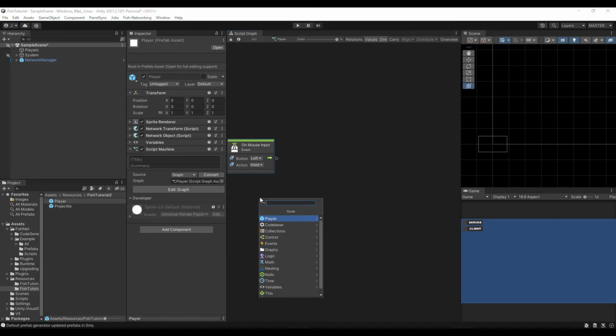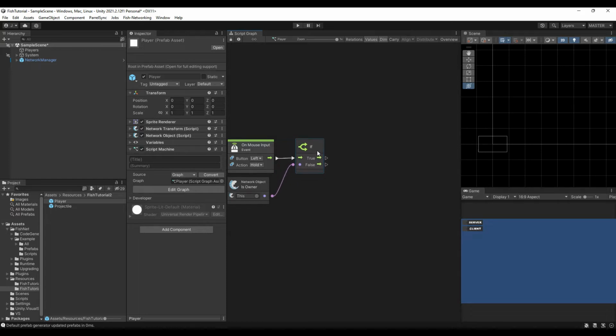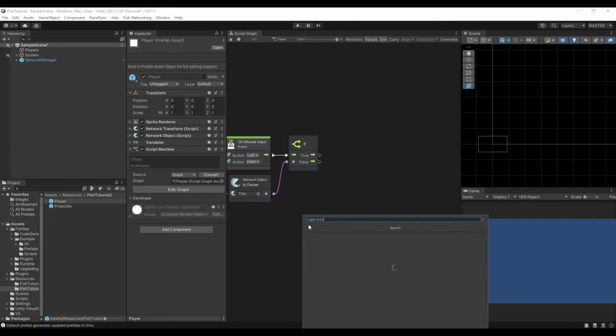Now we need to make sure that only my player can fire this. So what we're going to do is is owner. If this is true, I want to send the position of my mouse and where we're going. So we're going to set a position for the projectile and where it's going to go. So we need to get the mouse position.